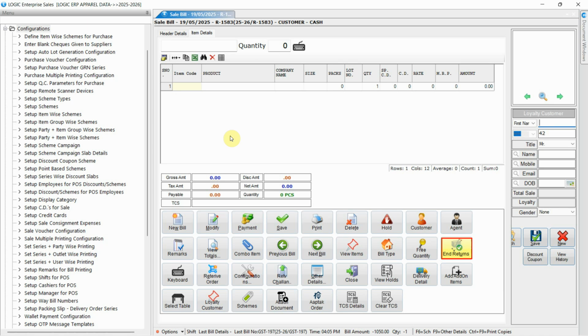As observed, the system automatically selects the Sales Return as the default mode.